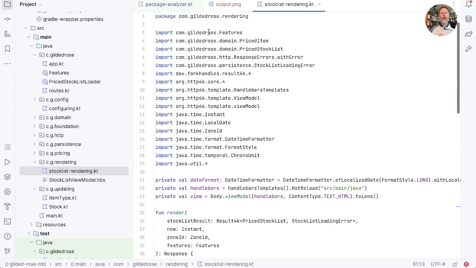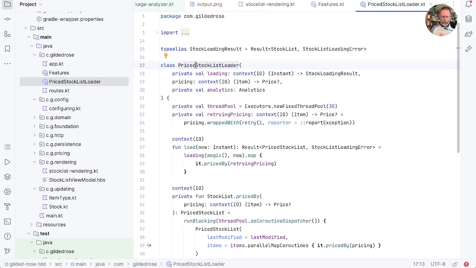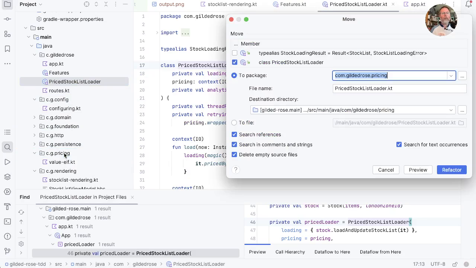We are importing, here, Gilded Rose features. So it looks like at some point we created this features class and just left it in the root package. Same is probably true of our price stock list loader here. Let's see where that's referenced. Well, it turns out that's only actually used by the app, which is the root of everything. Now, I think I might argue that price stock list loader would be better off in pricing. Now we have that package. So we could move that into there.